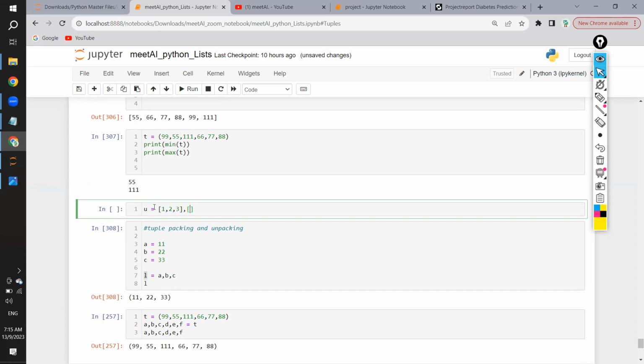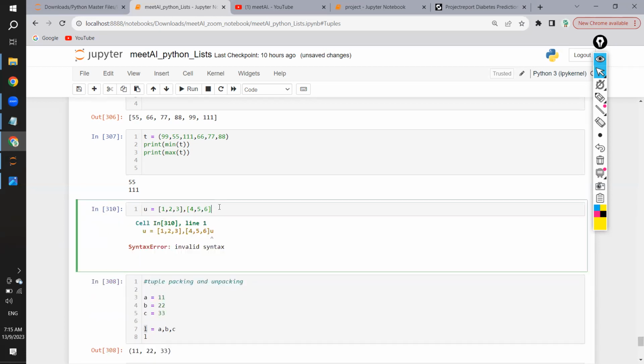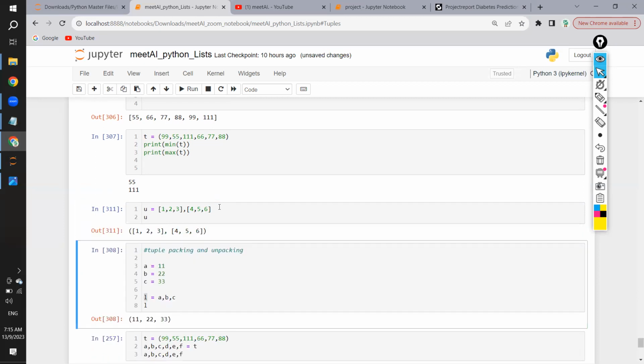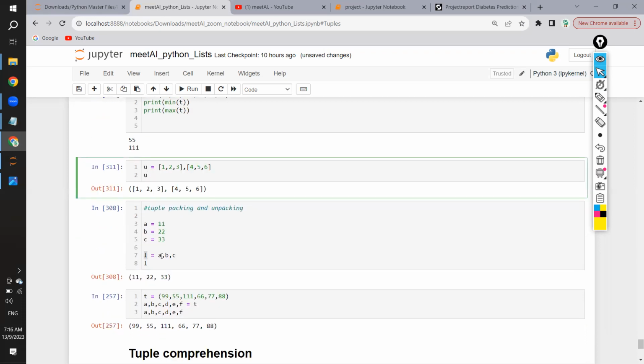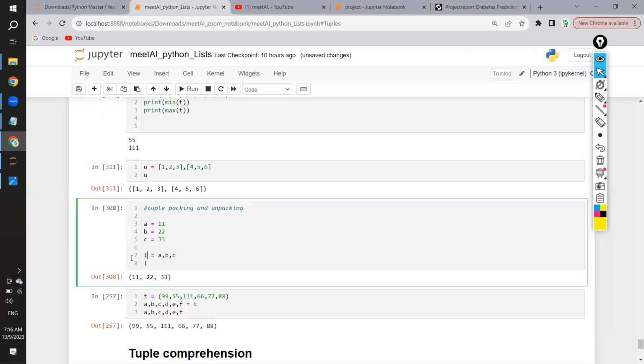Can I do this? This will also create the tuple. As you can see, it is creating the tuple. So this is called tuple packing. That means you are packing multiple items into a single variable, and that will obviously be a tuple.